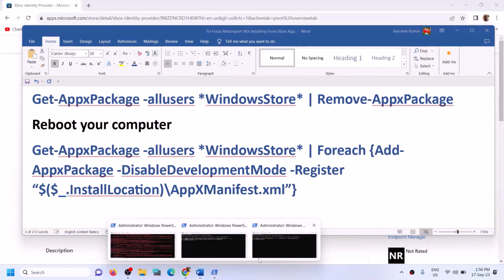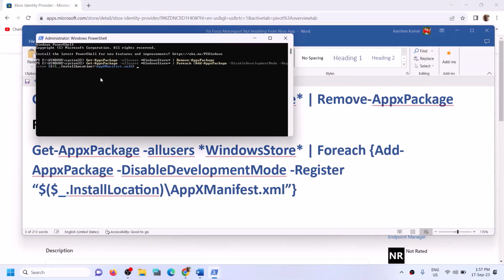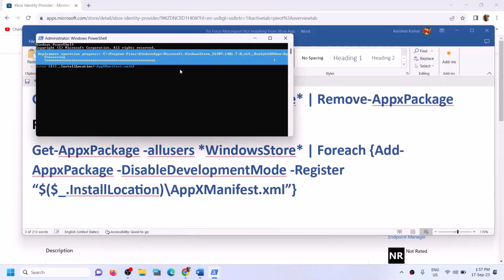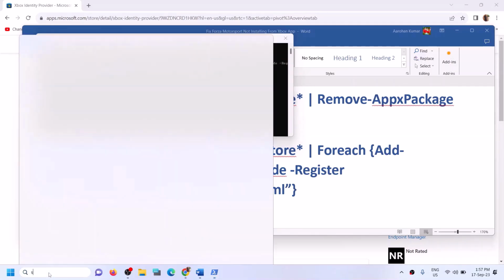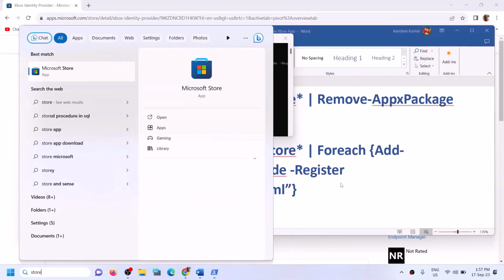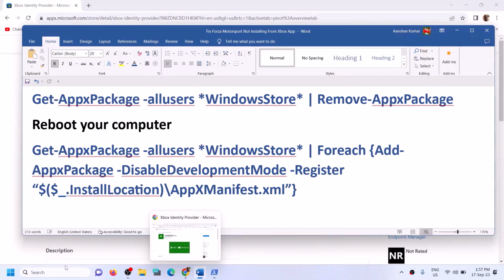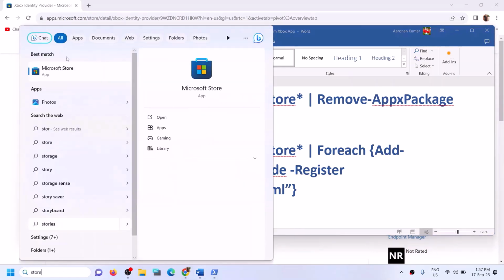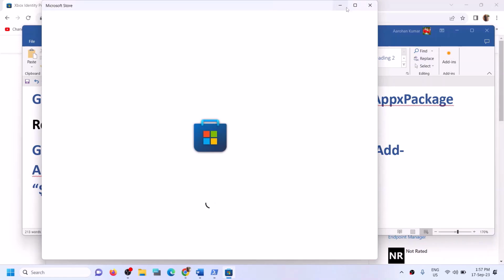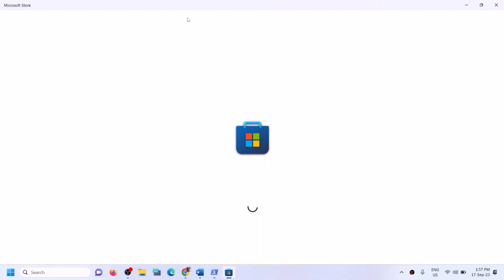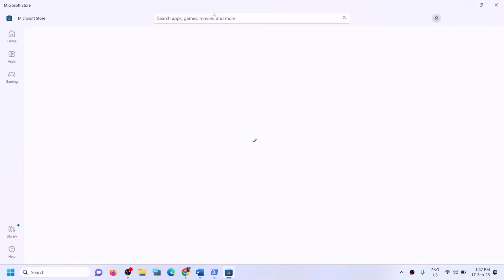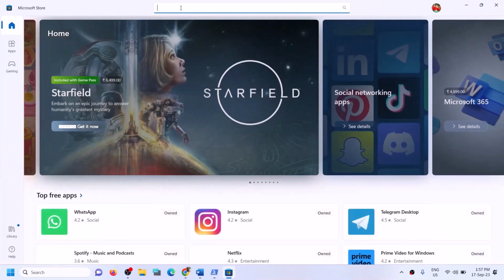On the same window, you can paste the second command. This command is also provided in the video description. This will reinstall Microsoft Store on your computer. Once this is done, you should be able to open Microsoft Store. Once Store is installed, you can now install the Xbox app. Because we have already uninstalled the Xbox app, now you can try to install it once again.